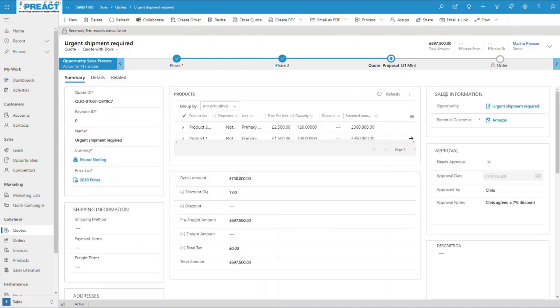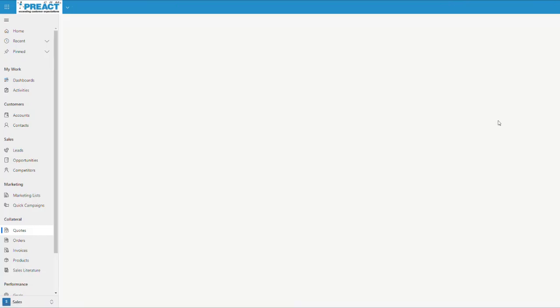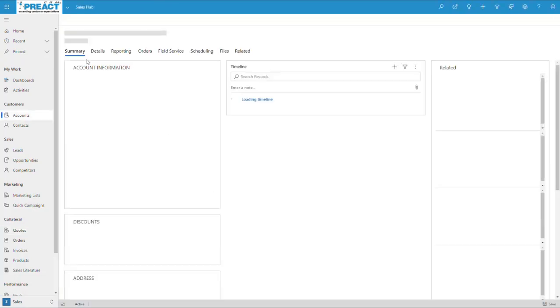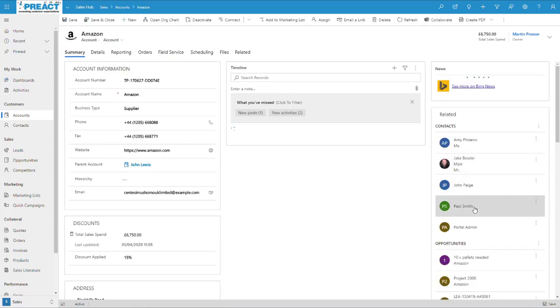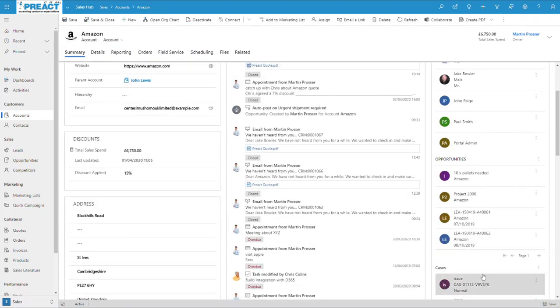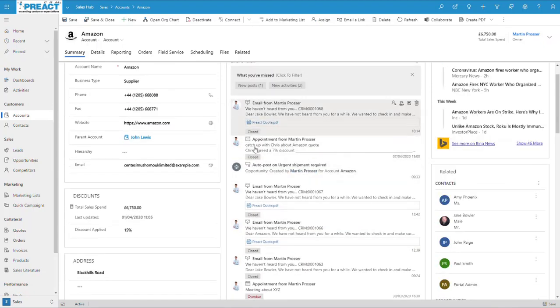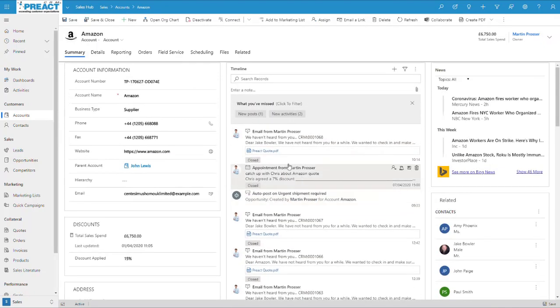Anyone who's looking at this from an account perspective, when we click on the account over here, they get to see this from the account level, even though this was done on the individual quote. You can see over here you've got links to all the opportunities, contacts, cases, anything else that you've been doing, but the day-to-day communications you can see as a feed in this timeline. So anyone looking from an overarching view at account level can see the appointment and email, and they're getting a bit of a picture of what's going on.